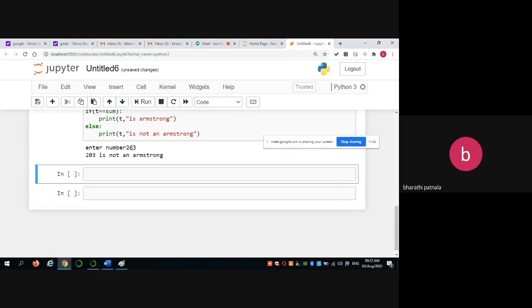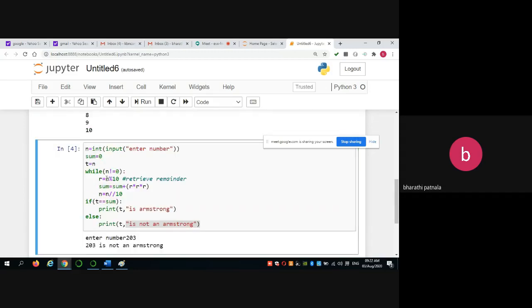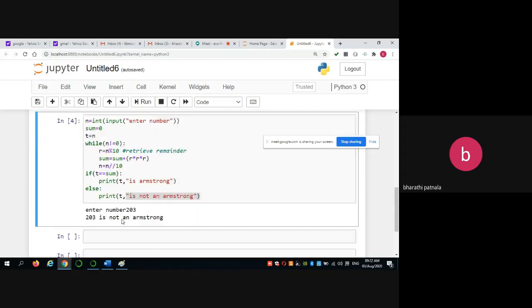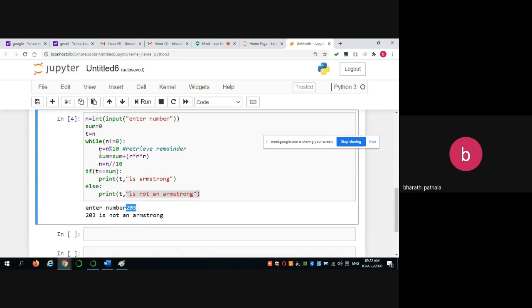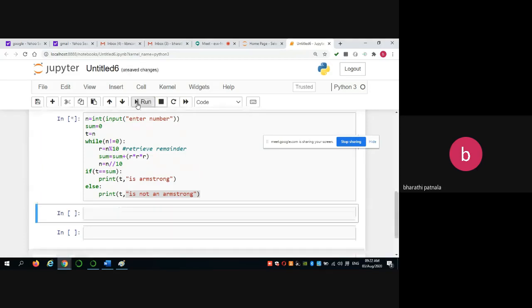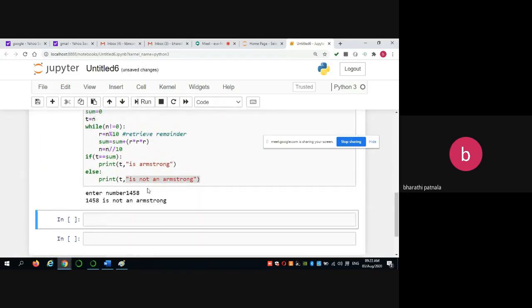Because 2 cube is 8, 3 cube is 27, 203 is equal to 35, which is not an Armstrong number. So you are printing 203 is not an Armstrong. Okay. So while is used, so here you are taking 3 digits so that the loop will be executed 3 number of times. Suppose if you are taking a 4-digit number, it will be iterated 4 times.